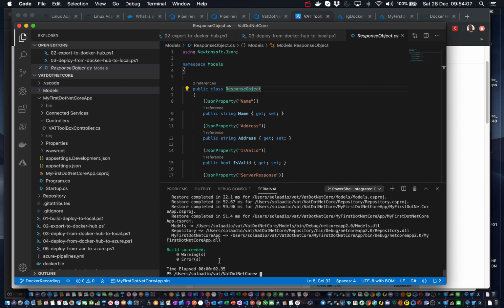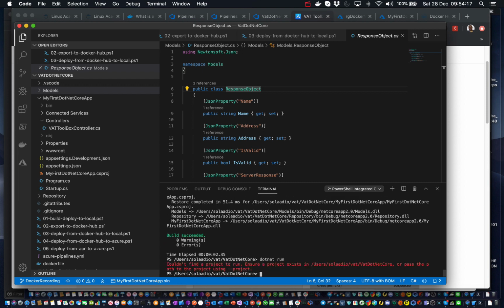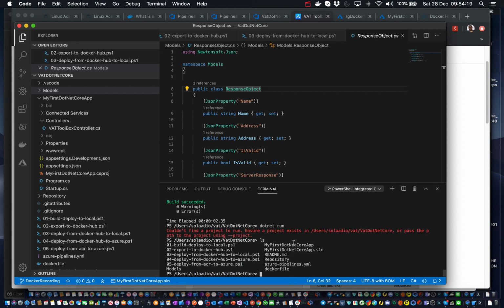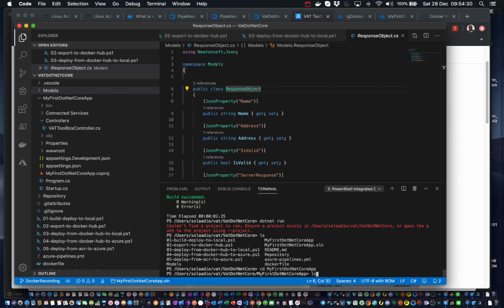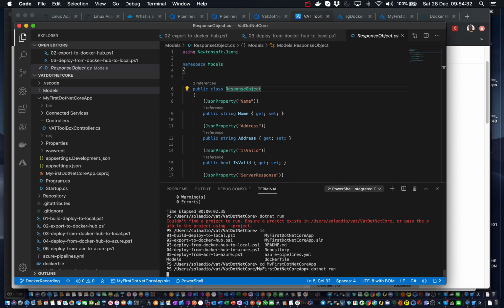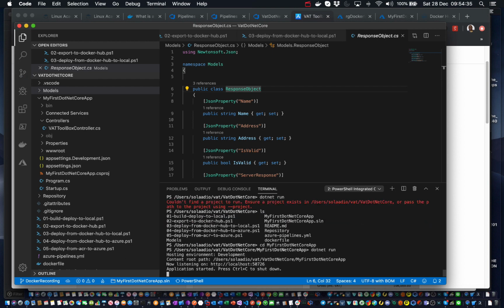Yeah, I've actually built it previously, so it runs. Then let's see if we can do a .NET run. I suspect we need to go into the main folder here, this one. So cd, yep, and then let's do a .NET run. Okay, good. So we can see that the web service is running on localhost 50726.